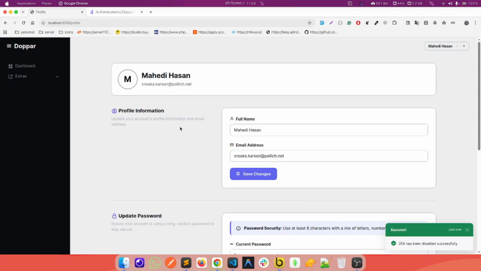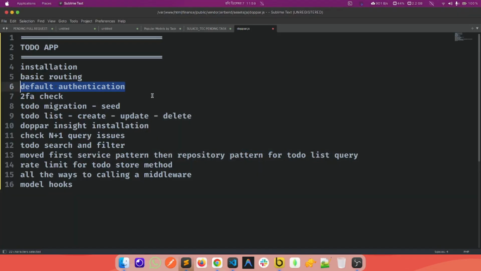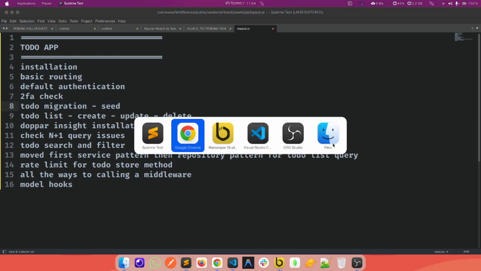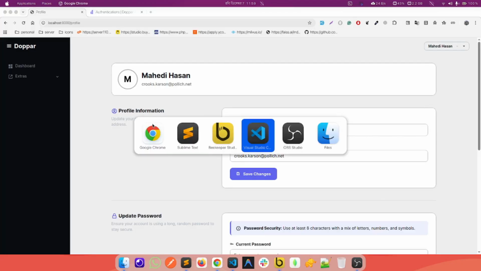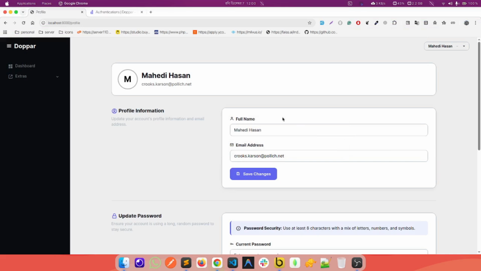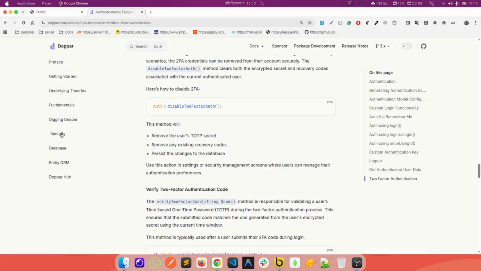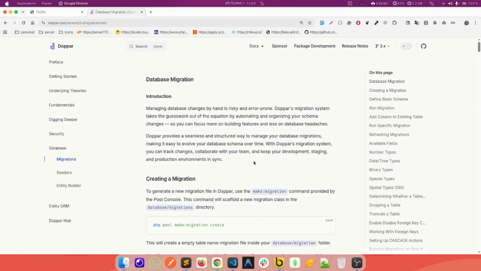Now look at that, our default authentication is checked, two-factor authentication is checked, and we are going to do migration. How can we use migration? So we are going to create another migration with php pool make migration. I'm going to use the documentation because in this way you will learn how to use the documentation also. So go to migration, and we are in the migration section.